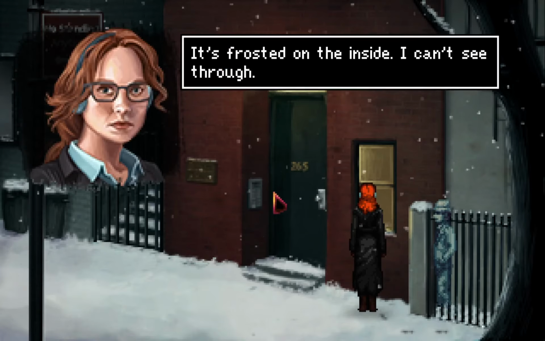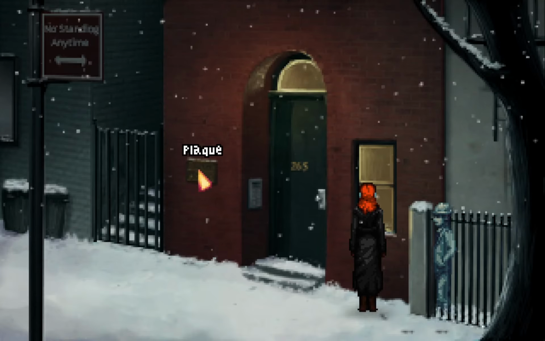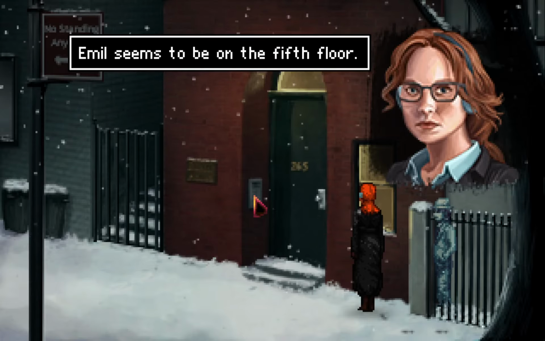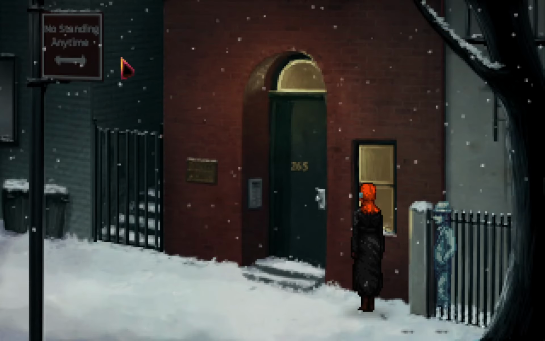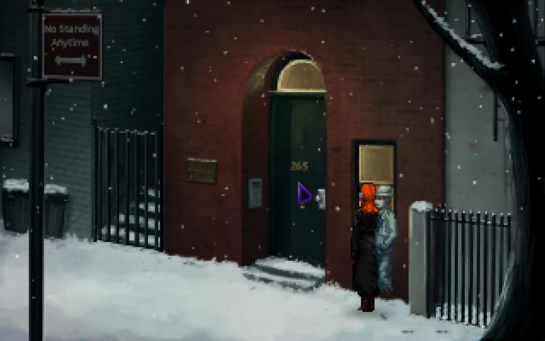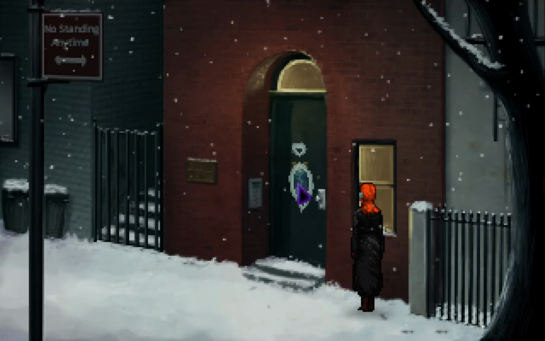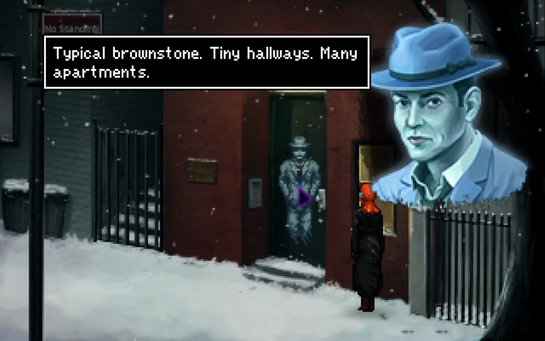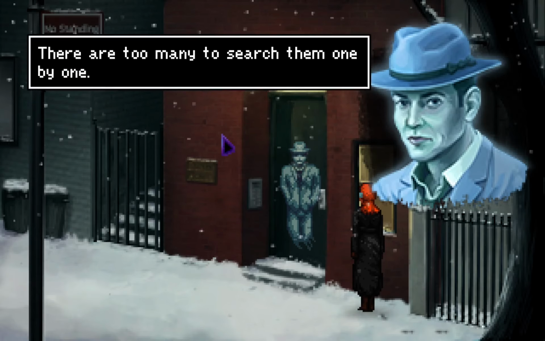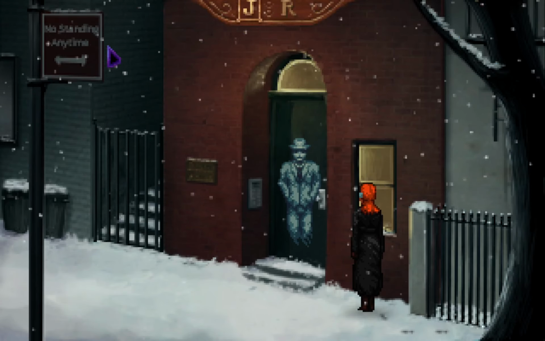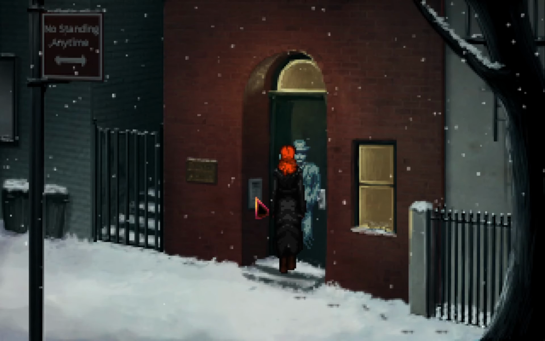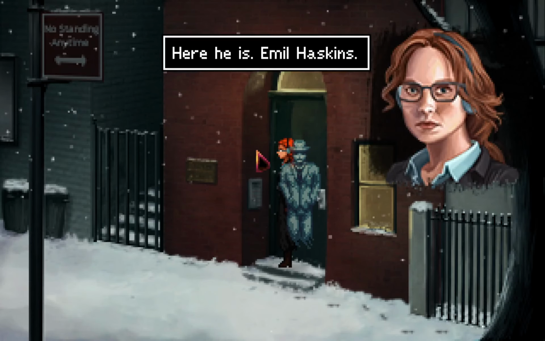It's frosted on the inside. I can't see through. It says Exeter House. Emil seems to be on the 5th floor. Okay, so it is just his main residence. Typical brownstone, tiny hallways, many apartments. There are too many to search them one by one. I guess that means we're ringing up to him. Here he is, Emil Haskins.